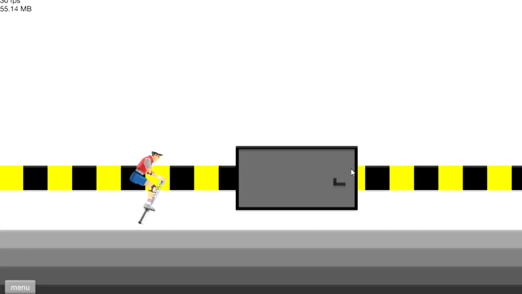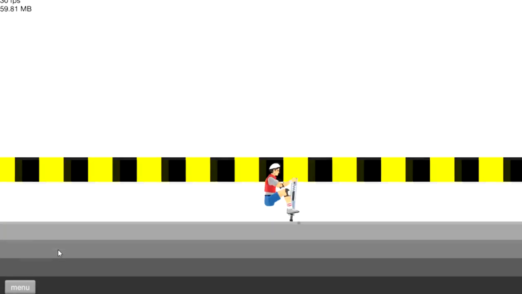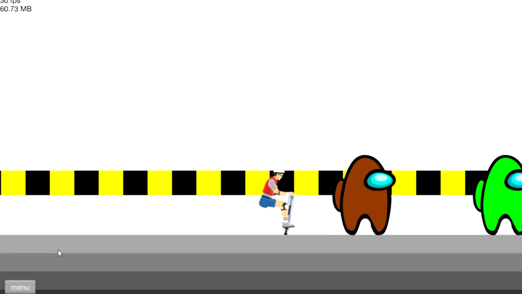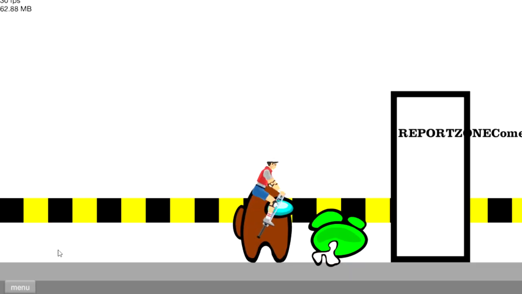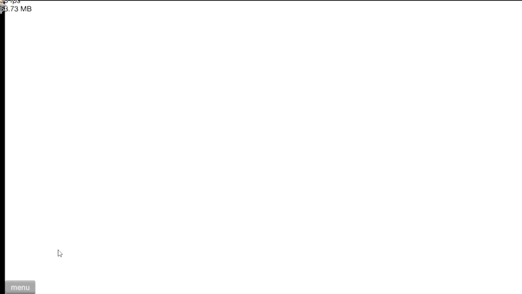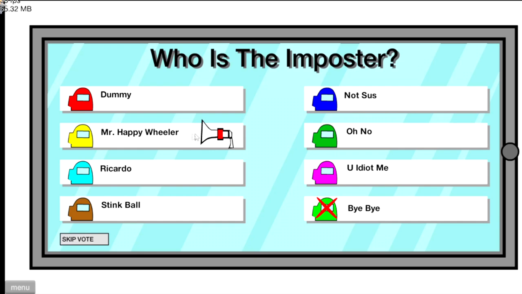Okay, moving a log. Why do I have to do this with the pogo stick guy? Why not anyone else, literally? Oh, here's someone. Oh, he's about to kill him. He's the imposter. I knew it. Brown's imposter. I need to report. How do I report? What just happened? Dead body reporter. Okay. I'm guessing Mr. Happy Wheeler is me.